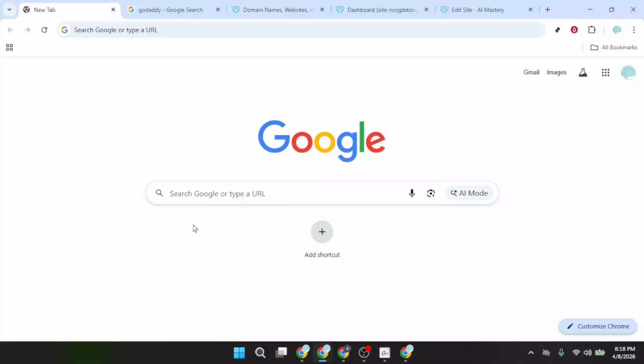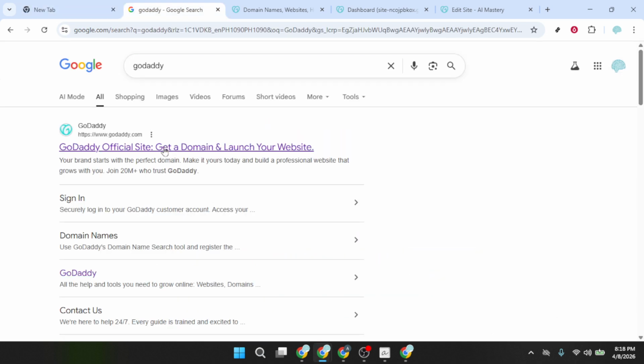In today's video, I'm going to teach you how to change font and colors in GoDaddy. First, open your web browser and head to Google. In the search bar, type GoDaddy and press Enter. From the results, click the official GoDaddy website.